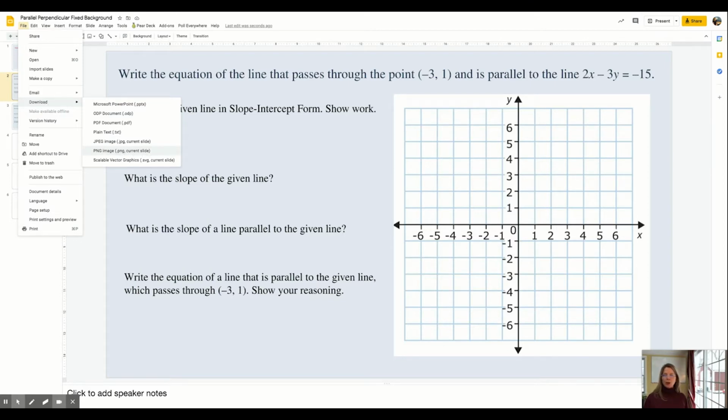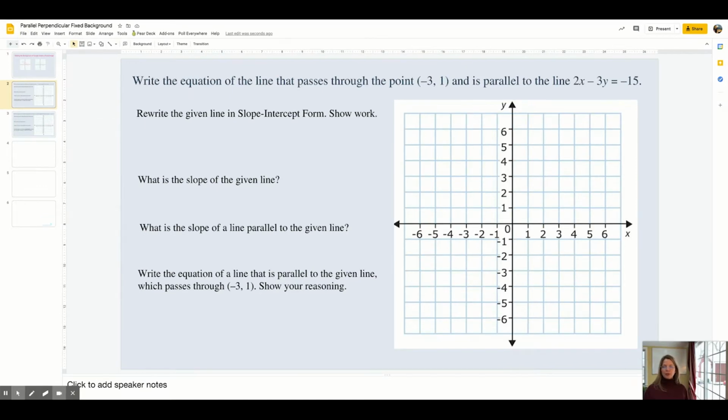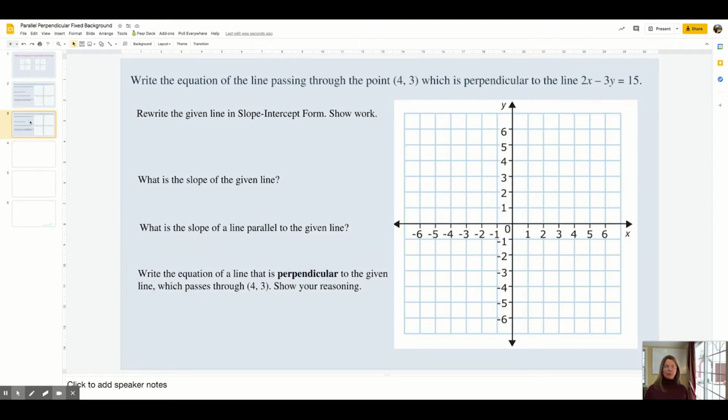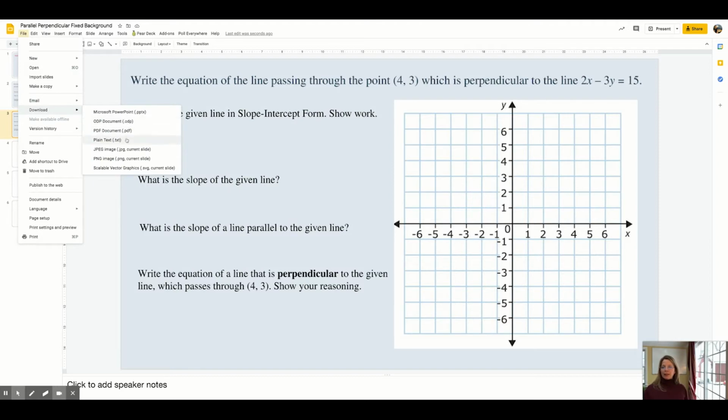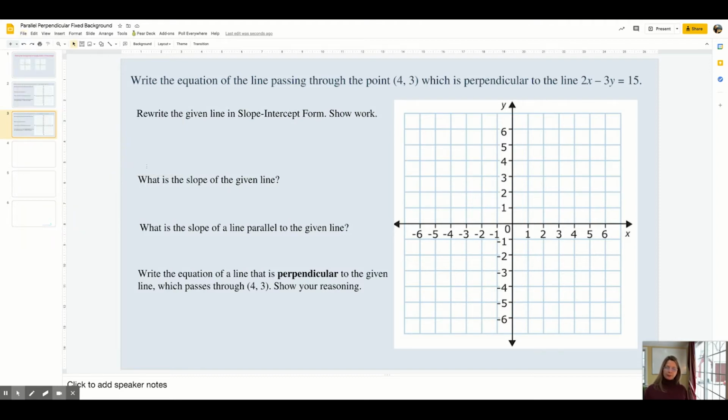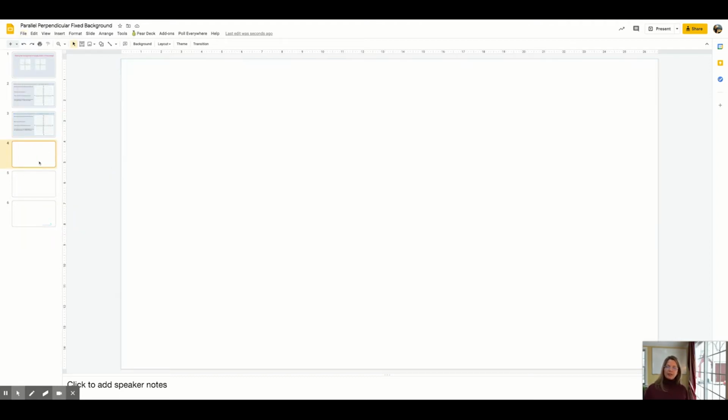I think it has a good quality. And so this just dropped into my downloads area. And I do the same thing for my next frame. Again, File, Download as a PNG. Now you'll notice I have a couple of blank slides here.